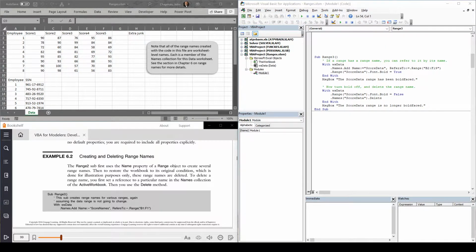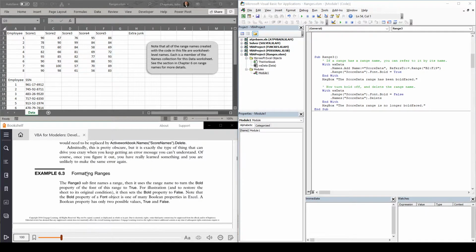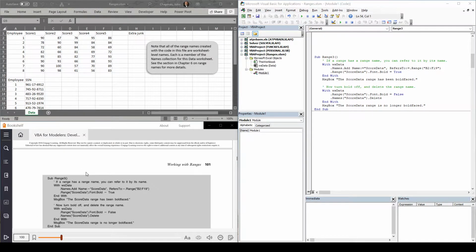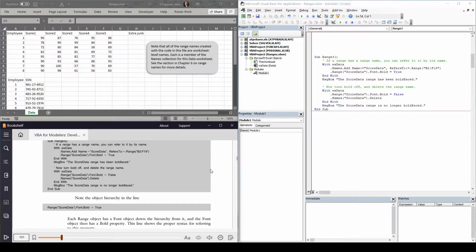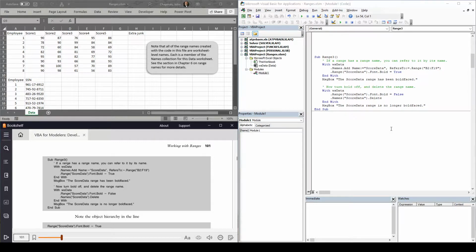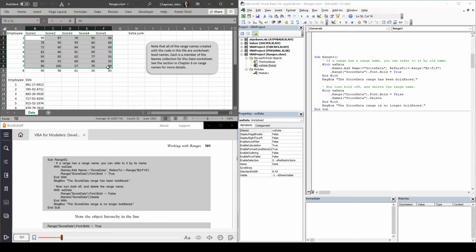So let's look at example 3 here, 6.3. This deals with formatting ranges. We're going to format a range based on a named range. So if a range has a named range, you can refer to it. We're going to do with WS data. Again, this is the code name of the sheet, WS data. We're going to add a name. Score data refers to B2 to F19. This refers to this data here.